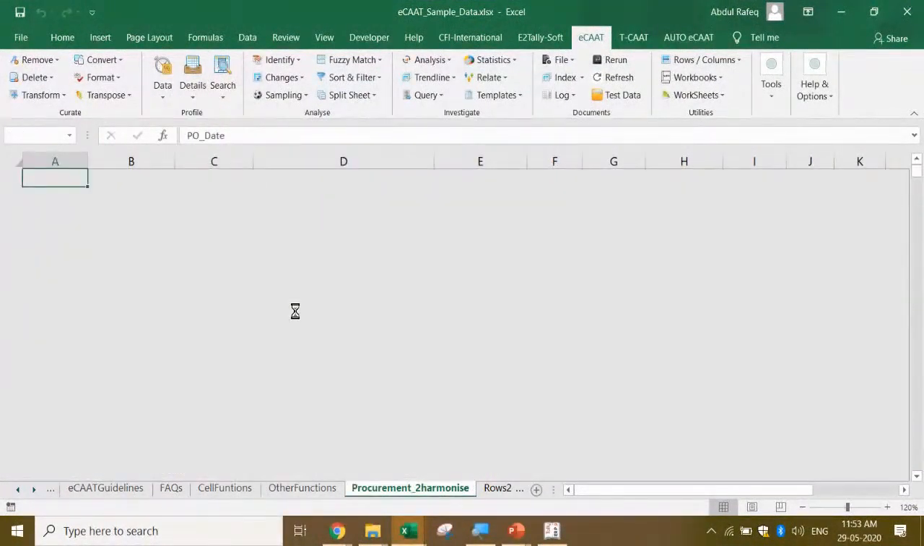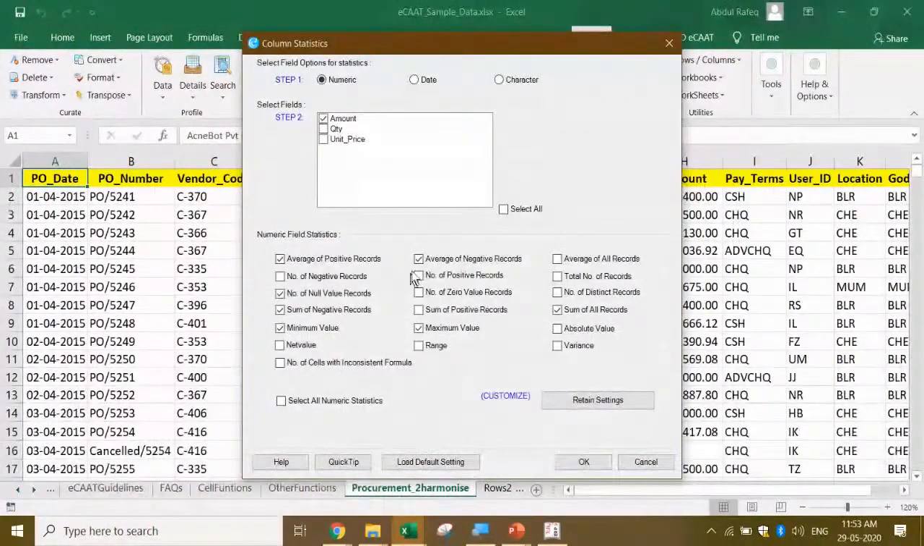Now I'm using the same data that I got here. By default, it tells me the three types of data here: numeric data, date and character. I'm going to pick up the profiling for the three types of data. Now it gives me various types of statistics. I can get number of negative records, number of null value records, like that. I've got a complete set of information. I'm going to select all numeric statistics, and I say okay.